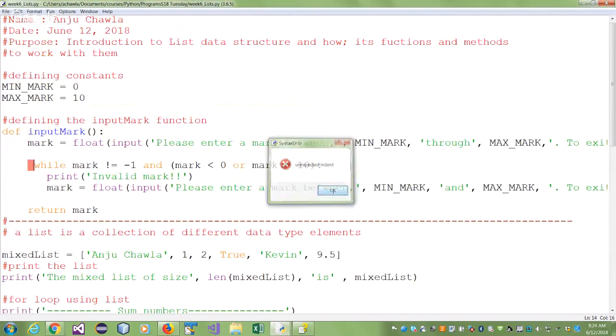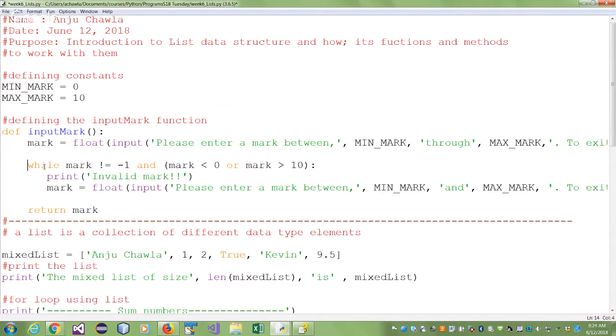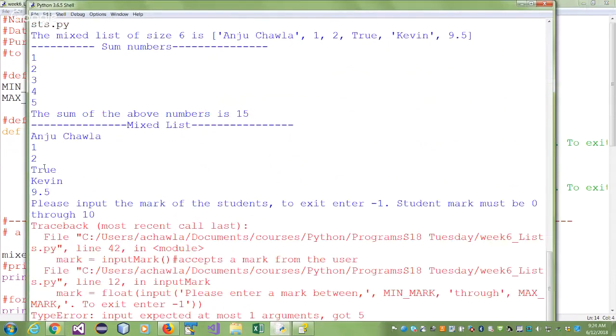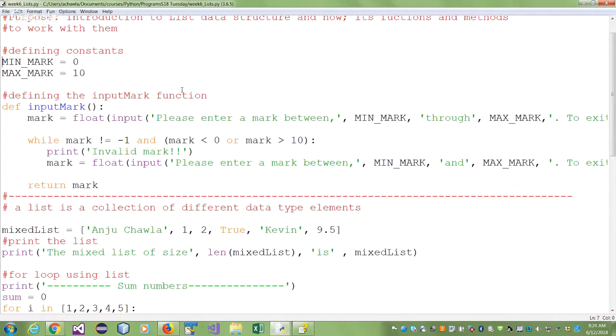Oh, unexpected indent. Where? Here. One back. Let's try. Oh, type error. Around where? Input expected at most 1 argument, got 5 of them. Okay. Now see what's happening here. In the input, it doesn't like the comma. Why? Because input says I take 1 message. So if it takes 1 message, you have to concatenate it. There is a use where you have to put a concatenation.